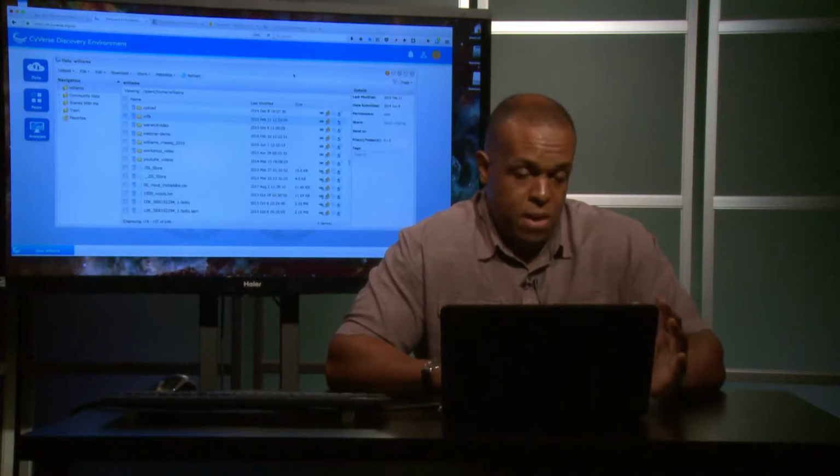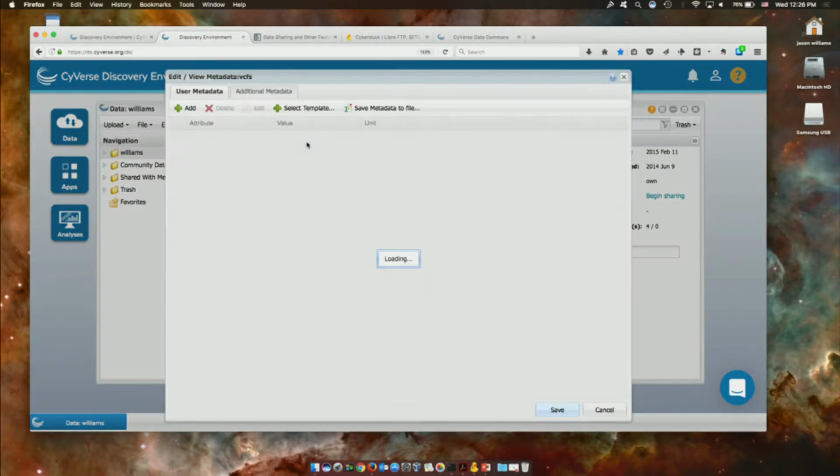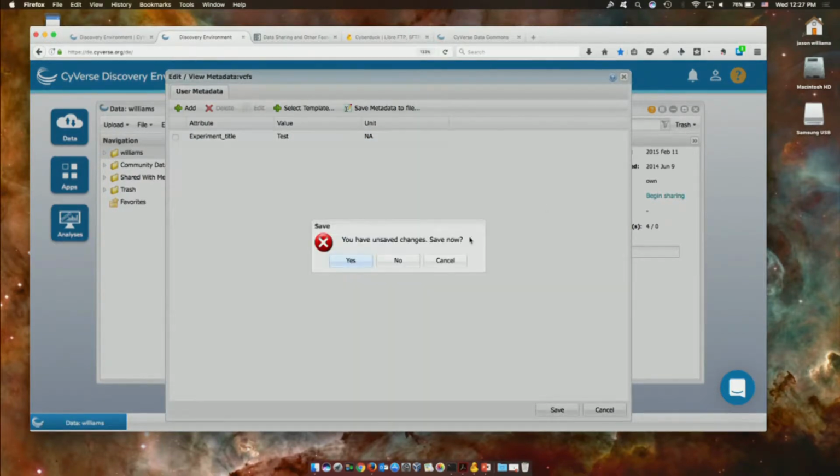So one other feature of the Discovery Environment here is that you can actually adjust the metadata on a file. If I select a particular file or folder and I go up to metadata, I can edit or view the metadata for that folder. Now this one doesn't happen to have anything attached to it. I can arbitrarily add metadata. I could say something like experiment title, test, and unit has no unit. And you can save these individual things. Now I'm not going to save this one.